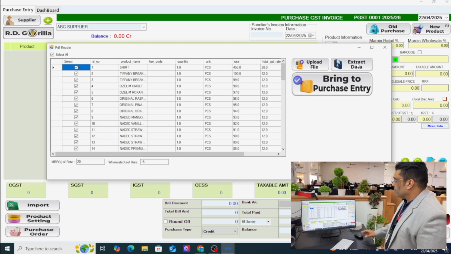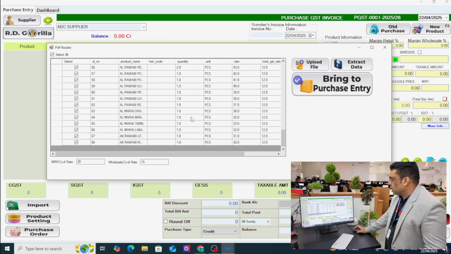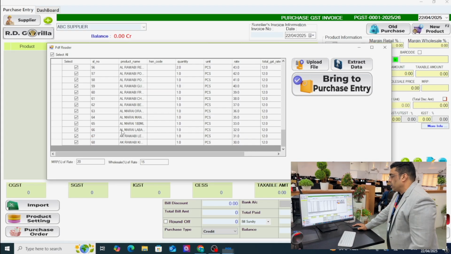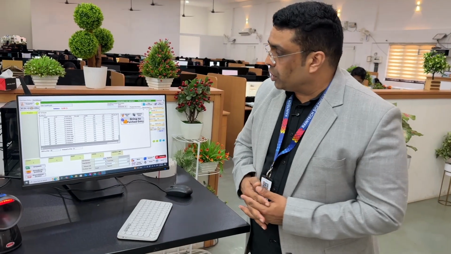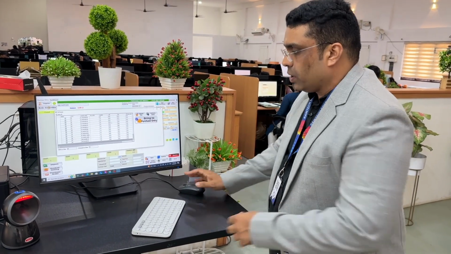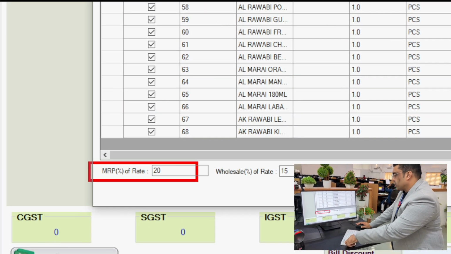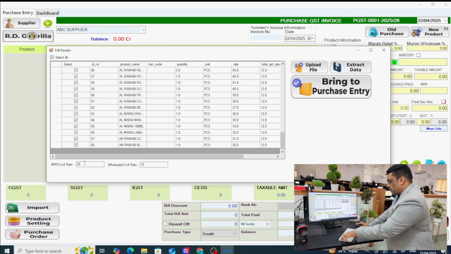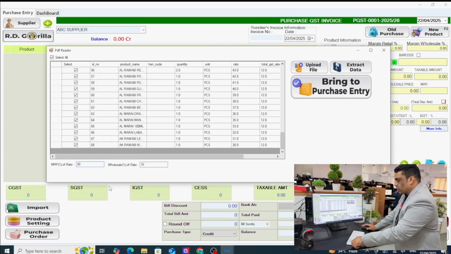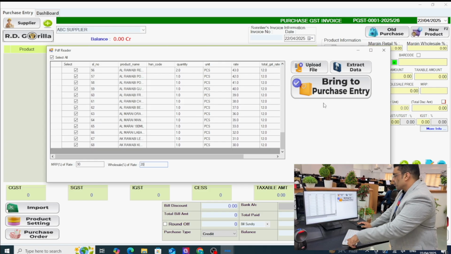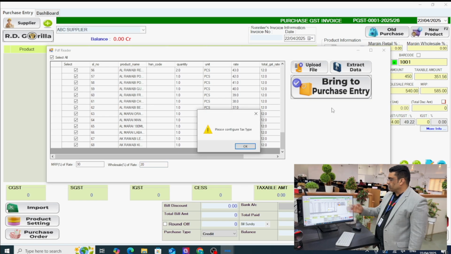And here it is. All the complete data is extracted directly. Exactly, all 68 products came here, and you will get 90-95% accuracy, because it is a technology. And here is the selling price margin, for example your retail margin and wholesale margin. For retail margin, I am making 30%, and wholesale margin you can make 20%. And then bring it into the purchase entry directly.